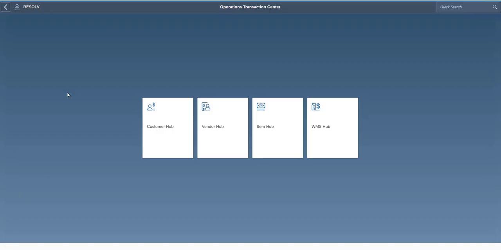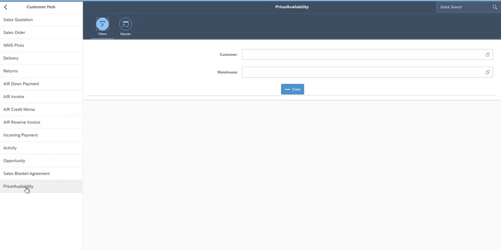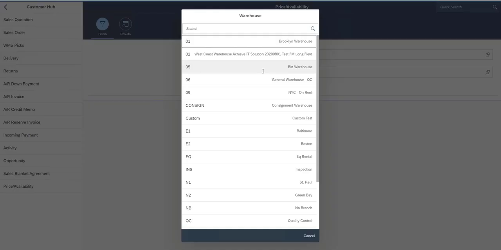One last part of the Operations Transaction Center, or OTC for short, that I wanted to go over can be found back in the customer and vendor hubs. If I click on the price and availability tab, you can see I've got the option here, let's say, to select a customer and select the warehouse.